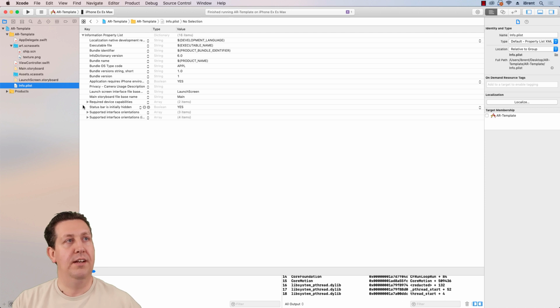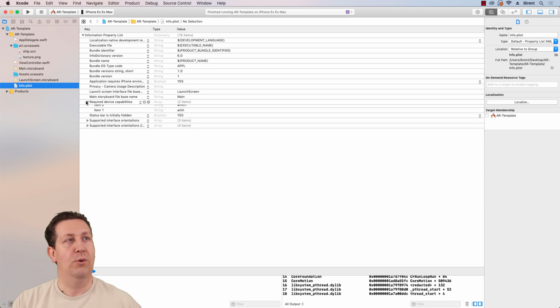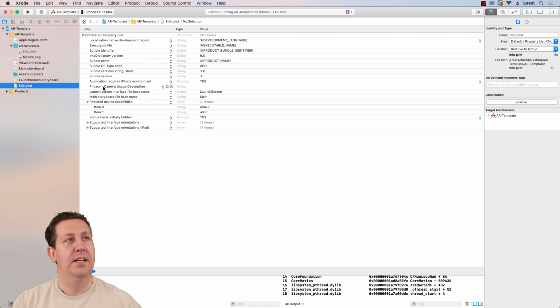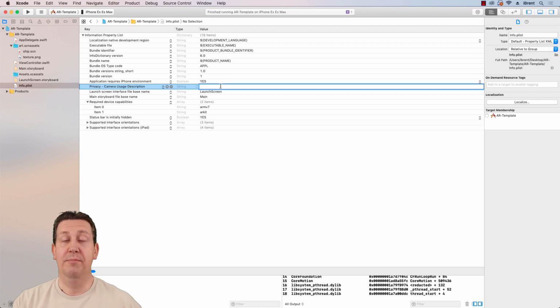And I want to call out something here. If we look at the required device capabilities, notice that it says ARKit. So that's required so that it runs only on devices that support ARKit. The other thing you'll notice here, it says camera usage description. Let me show you what that says. Camera usage description. This is a string that's required. When you go to submit your app that you've built and you submit it to Apple, if you don't include a description for why we use the camera, then Apple's going to reject your app. So just keep in mind that you need to add text.